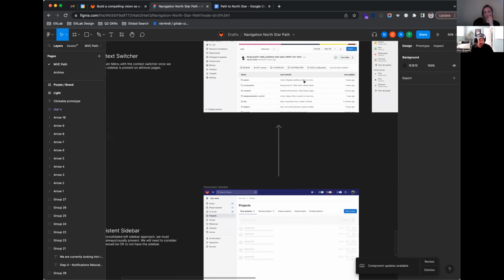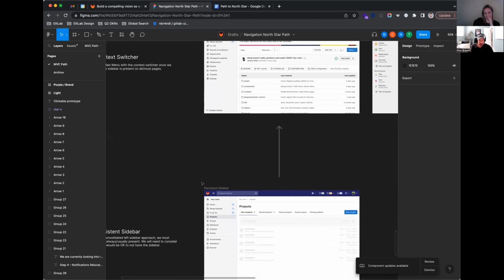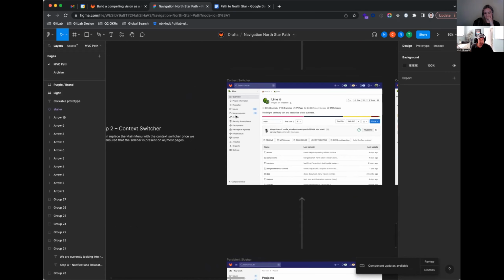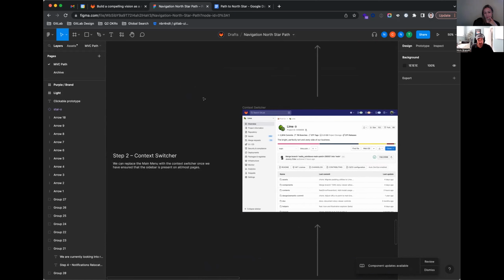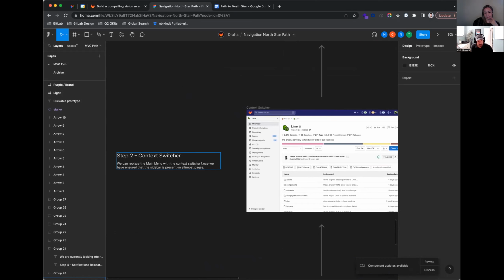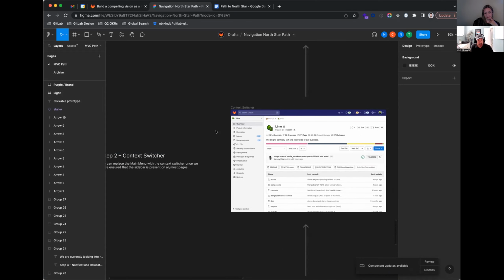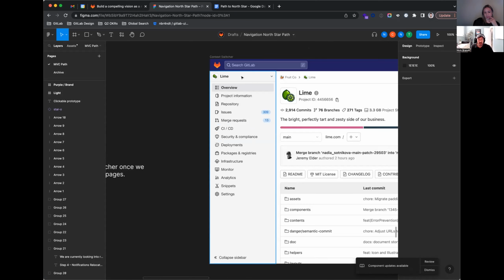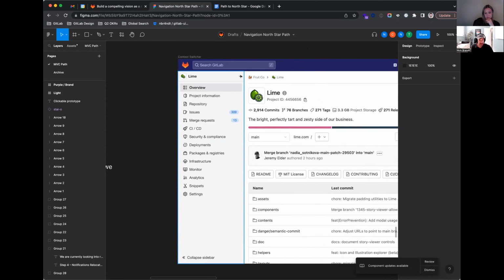So once we have a persistent sidebar, at that point we can move in to start utilizing the sidebar for these changes that we want to make. So one of the top ones being this context switcher.